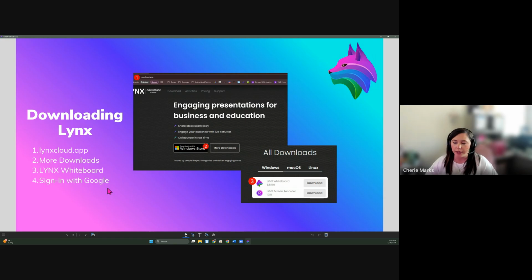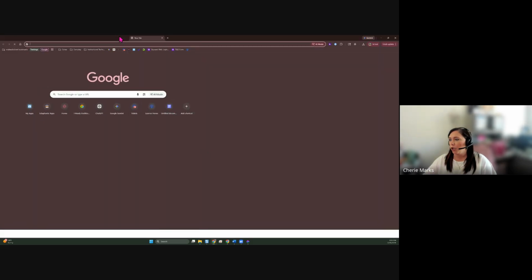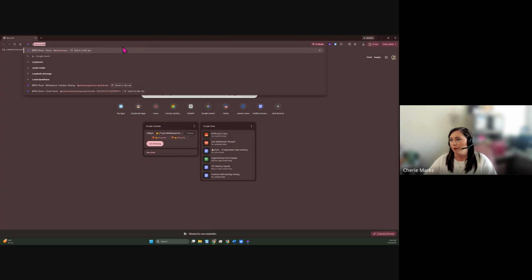If you don't know what Lynx is, on our Clevertouch boards, if you have the old Clevertouches, you might still have the regular whiteboard, but you also have this whiteboard. And this one is a bit more interactive, and this one can also be downloaded on your actual desktop computer. So to download it to your desktop computer, you would open up a tab and go to lynxcloud.app.